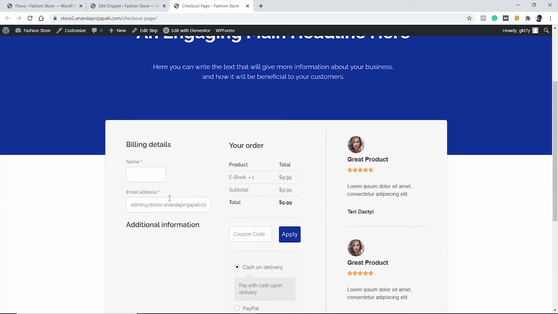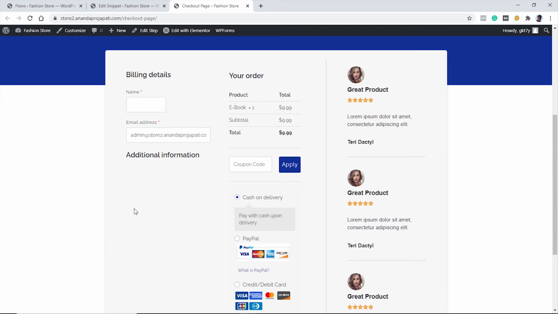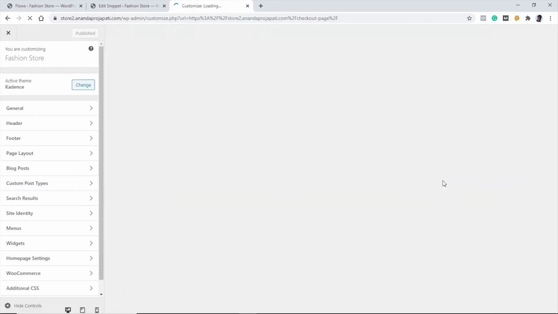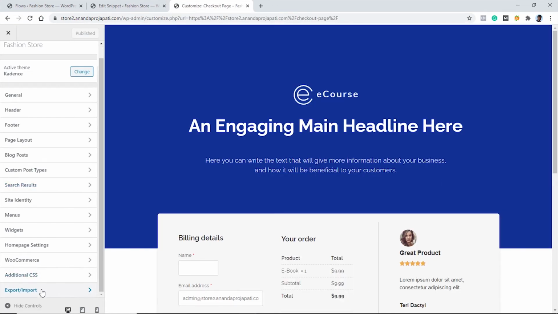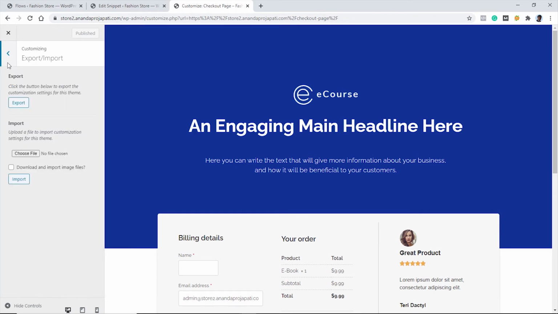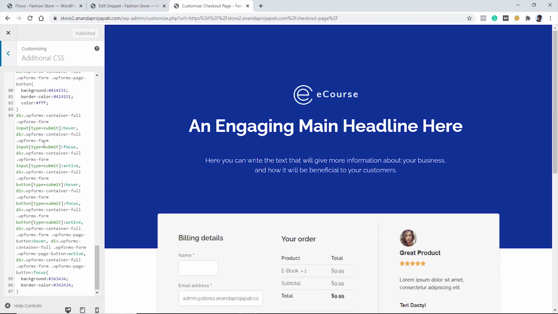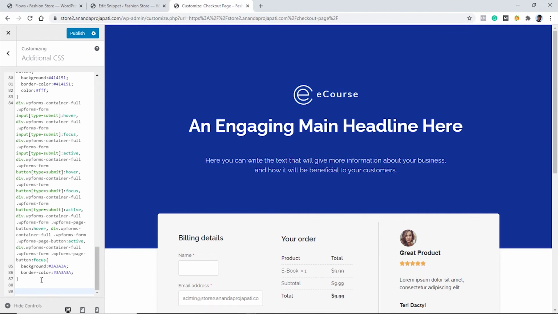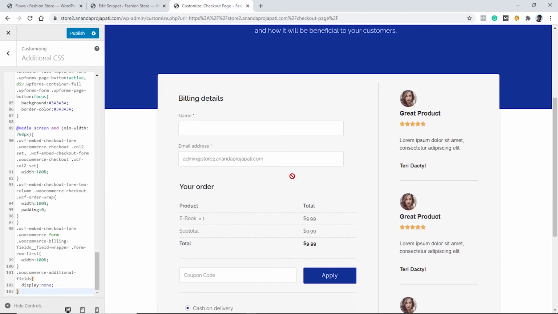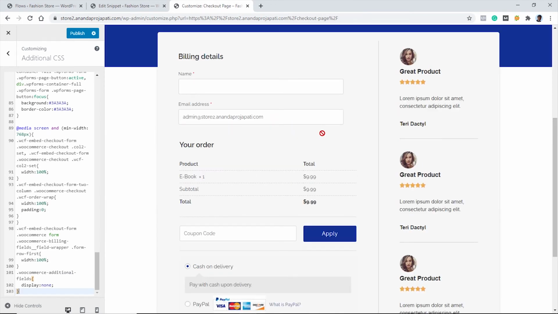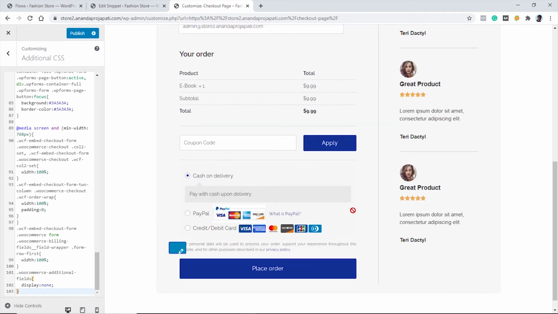Now let's move on. We need to fix the styling over here. For that, let's go to Customize. Let's scroll down. Click on additional CSS. Let's scroll down. We don't need to worry about these CSS because this is from the previous tutorial. We need to add this bit of CSS over here. As you can see, it fixes all the styling issues. We have two fields over here, and then the order details and the payment option.